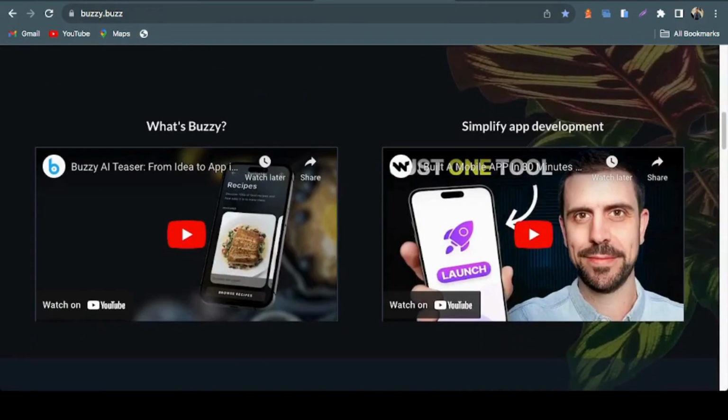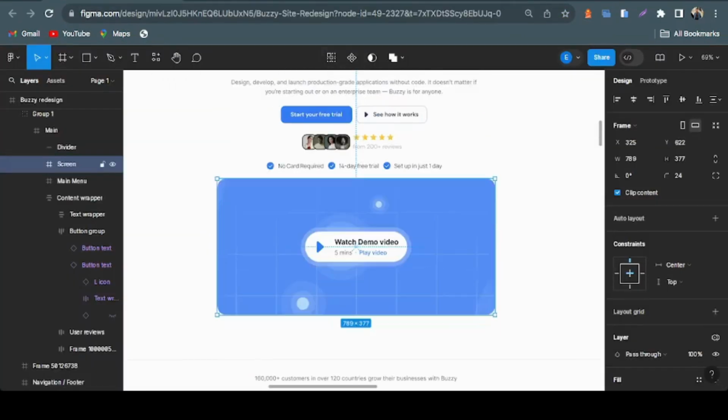This is just an introduction of the app, but I don't think they did it in the best way. They had two videos explaining how the app works, but rather they could just have one single video that gives a more descriptive explanation of how their web app works, which I just put here. It says watch demo video, which should be a 5 minute video to show users what they can do with the Buzzy web app to create their apps and websites.